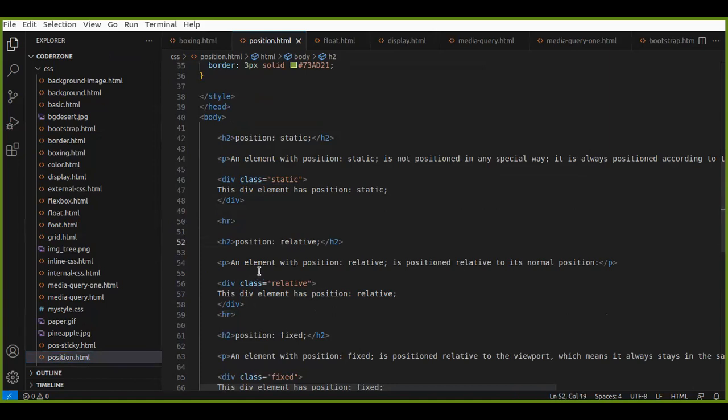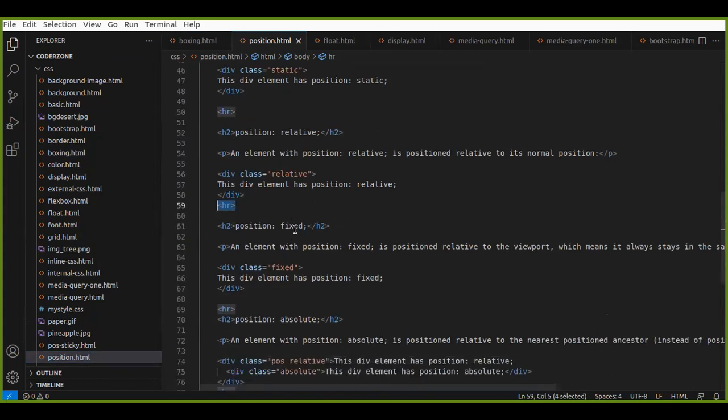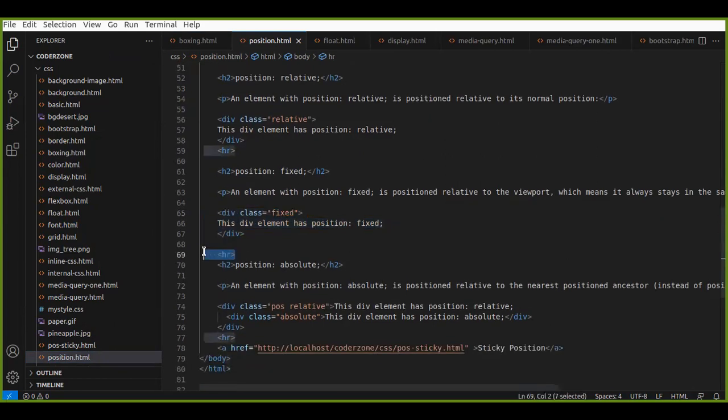Then for position relative, an h2, p, then a div element with the class relative. Likewise, an h2 to segregate. Then the position fixed: h2, p paragraph content, then a div container with a fixed class name. Then the horizontal ruler, then absolute is coming. For absolute we have the same h2, paragraph tag, then div container. Below I have added an anchor tag to take you to another HTML page.